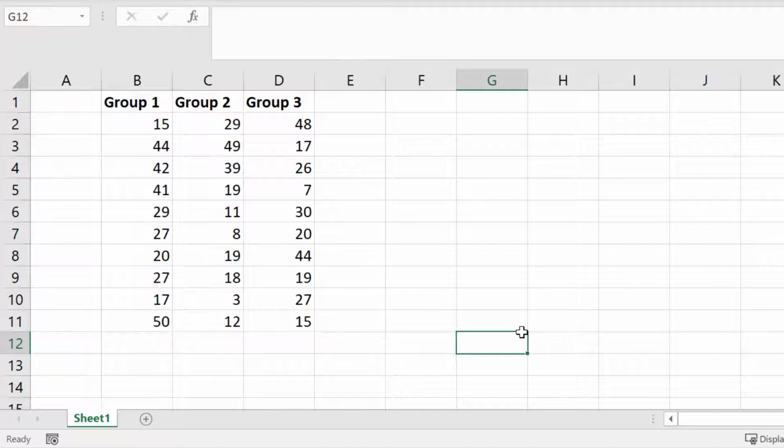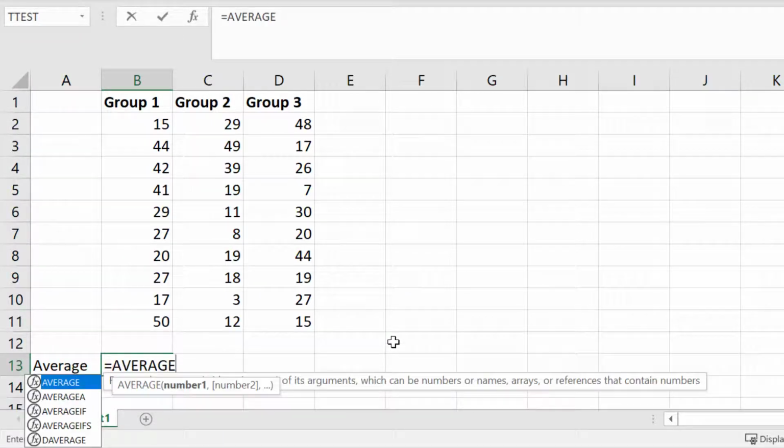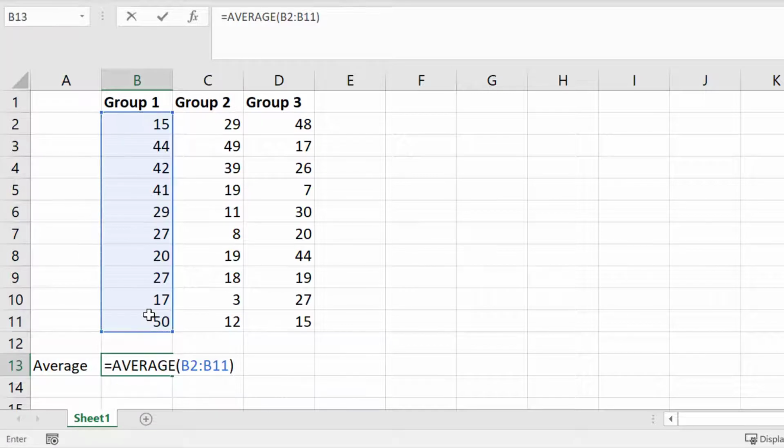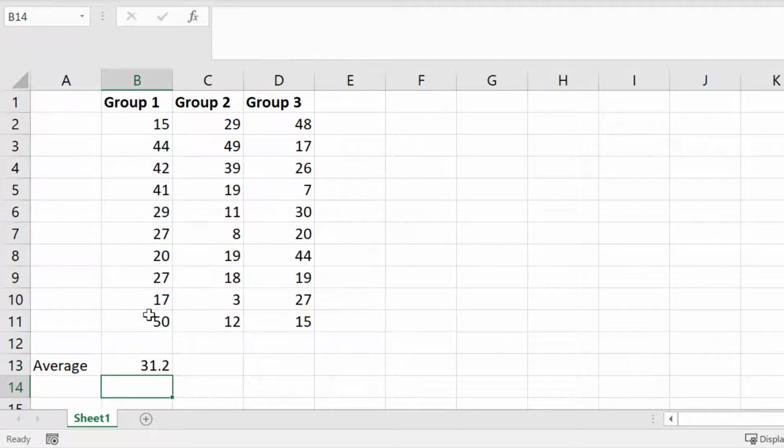Before we can plot the data onto a simple bar chart, we need to decide what we want the graph to show. Usually, bar charts show the average or mean value for each group. So let's go with that. To calculate the average value in Excel, in a new cell, enter equals average, open bracket, then click and drag on the data that you want to calculate the average from. I'll do the first group's data, then I will close the bracket and then press the Enter key on my keyboard. So the average value for group 1 was 31.2.